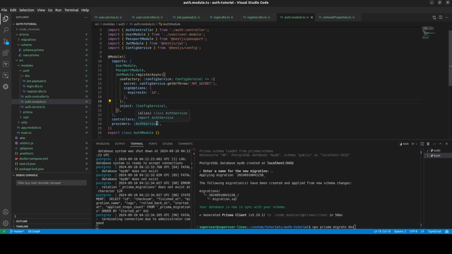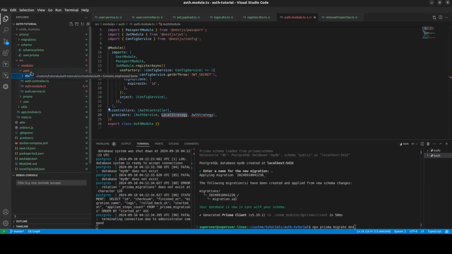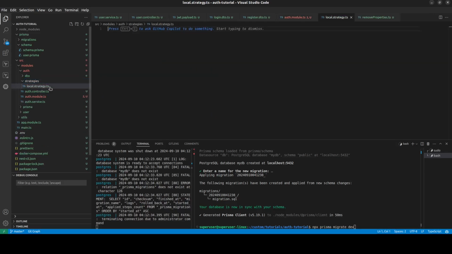And we're gonna add some providers here. We're gonna add a local strategy provider and a JWT strategy. We can't import this yet because we haven't made it yet. So we're gonna go make it right away, and we're gonna add here a strategies folder, and we're gonna have a local.strategy.ts and a jwt.strategy.ts.